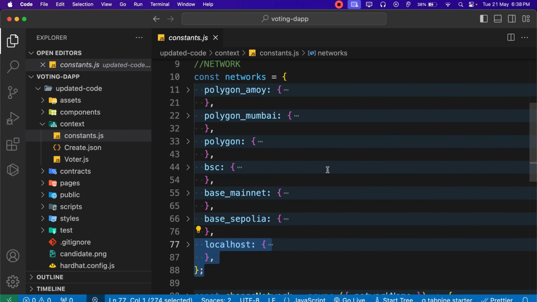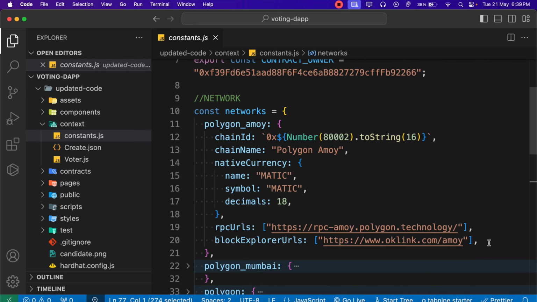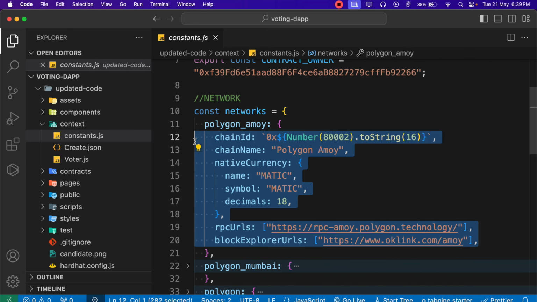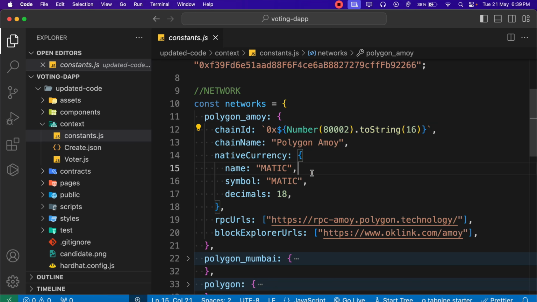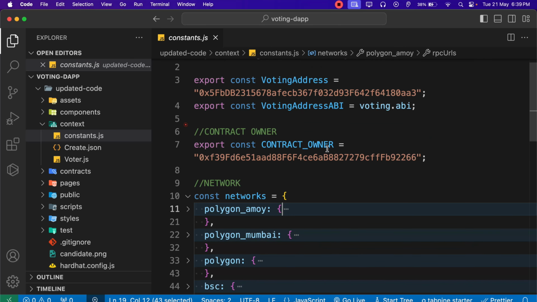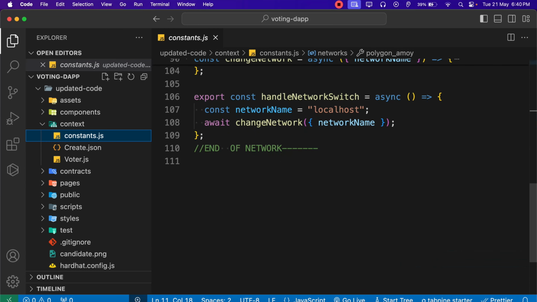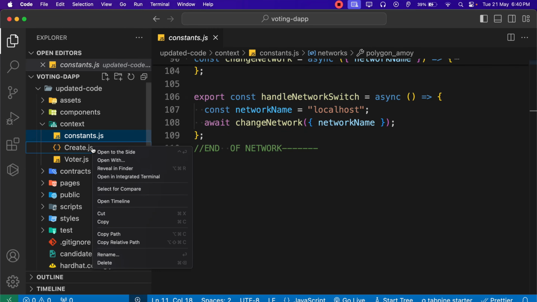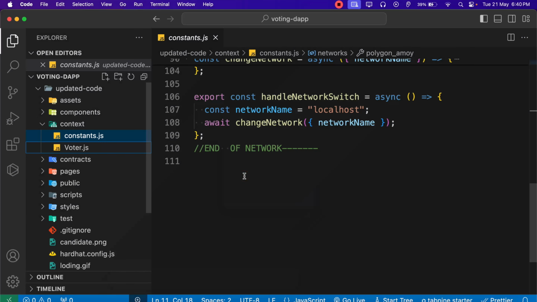If you want to deploy to any test network, simply configure that. You can see these are the important data which you have to provide no matter which blockchain you are deploying to. If you're going with Ethereum, you have to get the chain ID, name, currency, decimal point, and RPC URL. So this is the network configuration we have done. That's what we have in the constant file. We have this ABI of our contract. I'm going to simply remove it because we're going to generate a new ABI when we compile our contract.